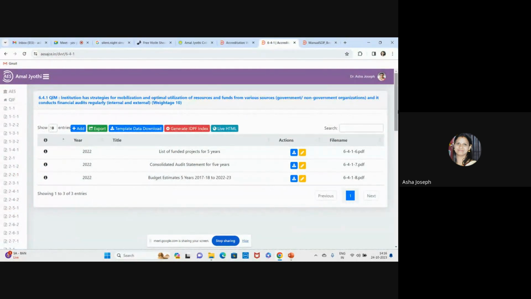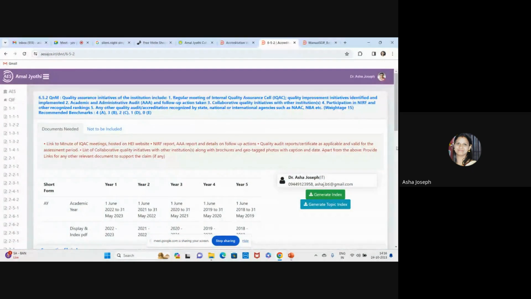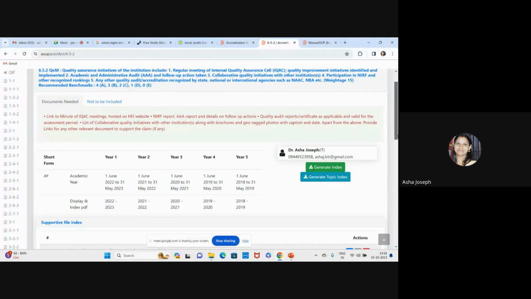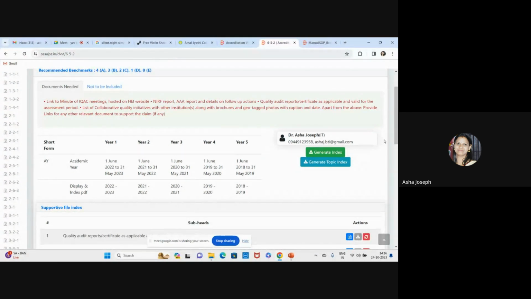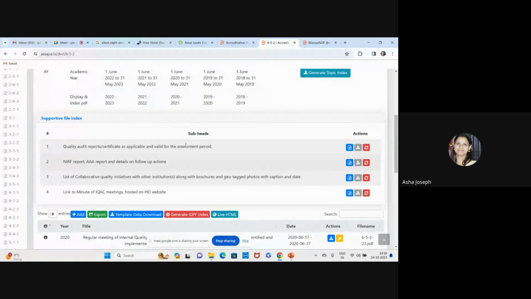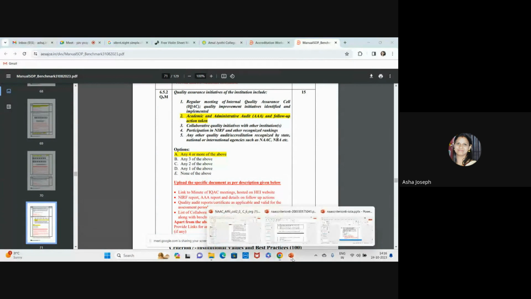I will just show, and let me see if I have 6.2. So this is, we have academic year 1st June 22 to May 23. So previously we were just showing all the quality audit. That is one group. Under this, you will be having all the 5 years, and then NIRF report, academic audit report, such things. Another one. So all the 5 different things we'll be having. All the 5 are met, then only we'll be getting the 4 different marks. Okay. So let me just come back to my presentation.